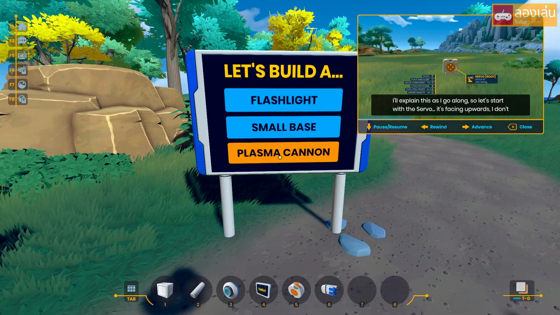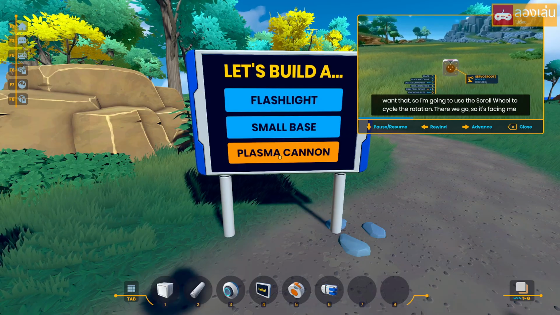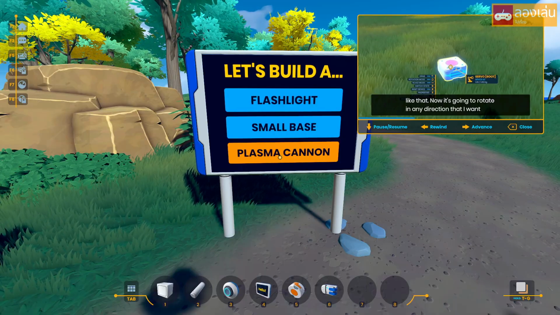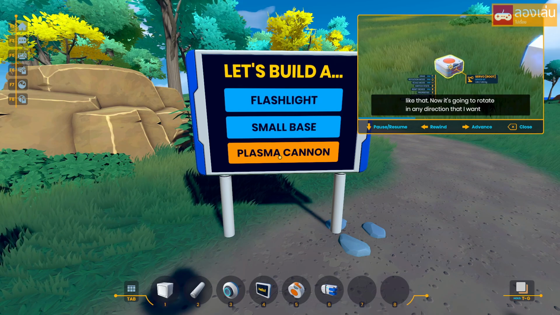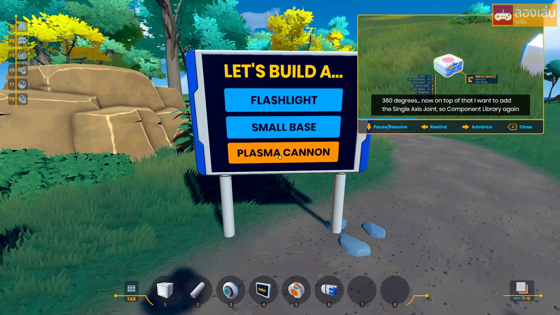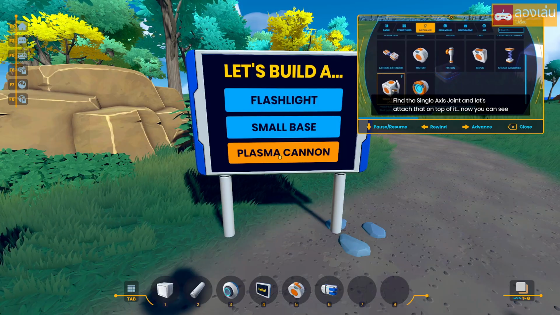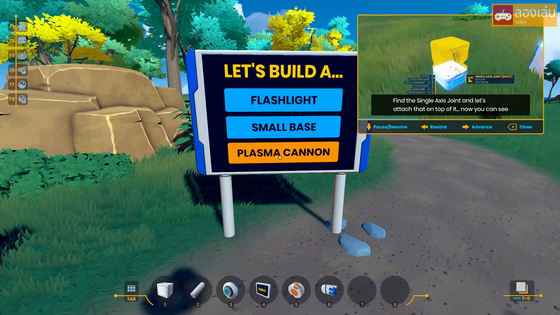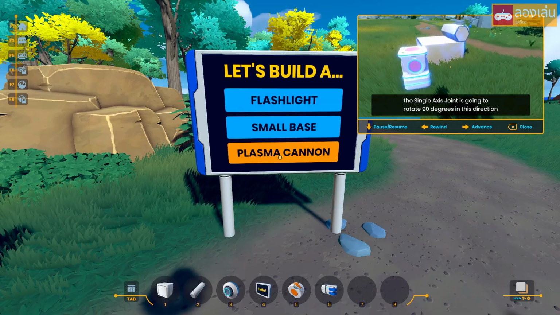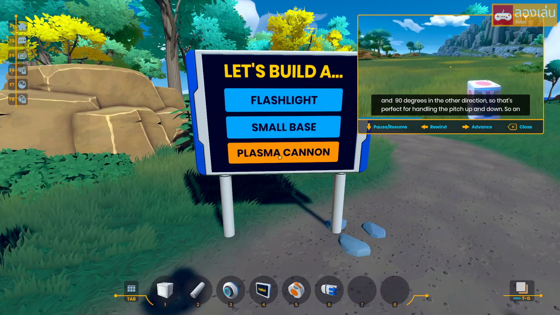So let's start with the servo. It's facing upwards, and I don't want that, so I'm going to use the scroll wheel to cycle the rotation. There we go. So it's facing me, like that. Now it's going to rotate in any direction that I want, 360 degrees. Now on top of that, I want to add the single axis joint. So component library again, find the single axis joint, and let's attach that on top of it. Now you can see the single axis joint is going to rotate 90 degrees in this direction and 90 degrees in the other direction. So that's perfect for handling the pitch, up and down.